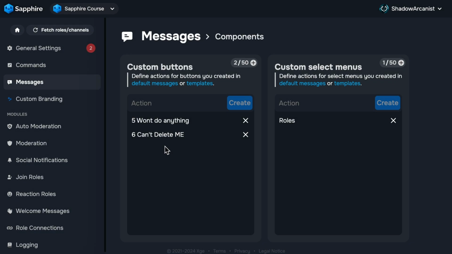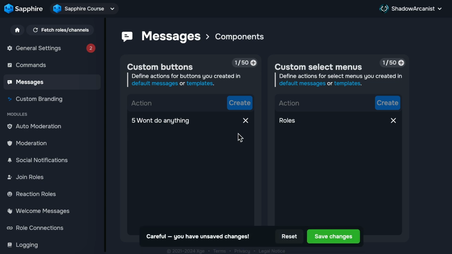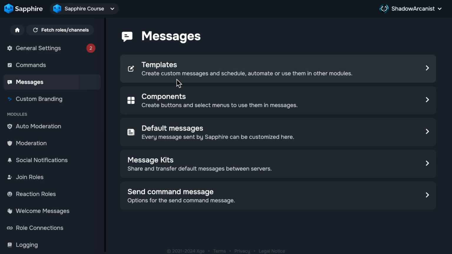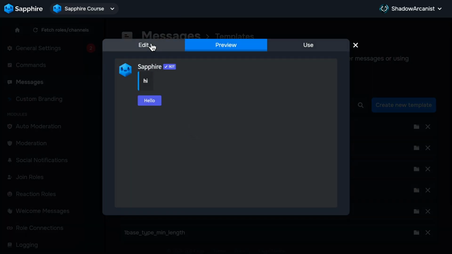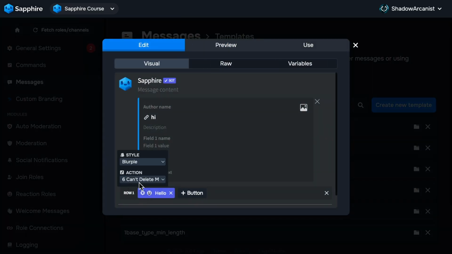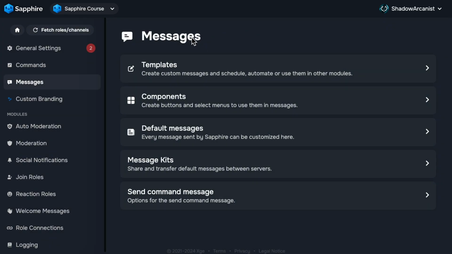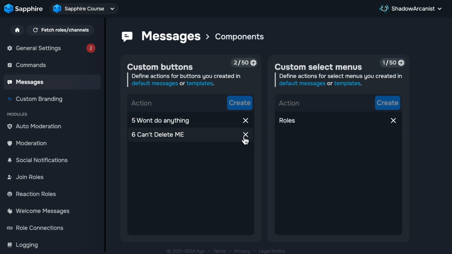Sixth issue. Sometimes people try to delete a button component from the components page. After they click the Save Changes button, the deleted button will come back. The issue here is they are using this button component on a message template, so Sapphire won't let them delete the button from here. To fix the issue, just find out which message template is using this button, then delete the button from the template first. After that, come to this component page and delete the component here.